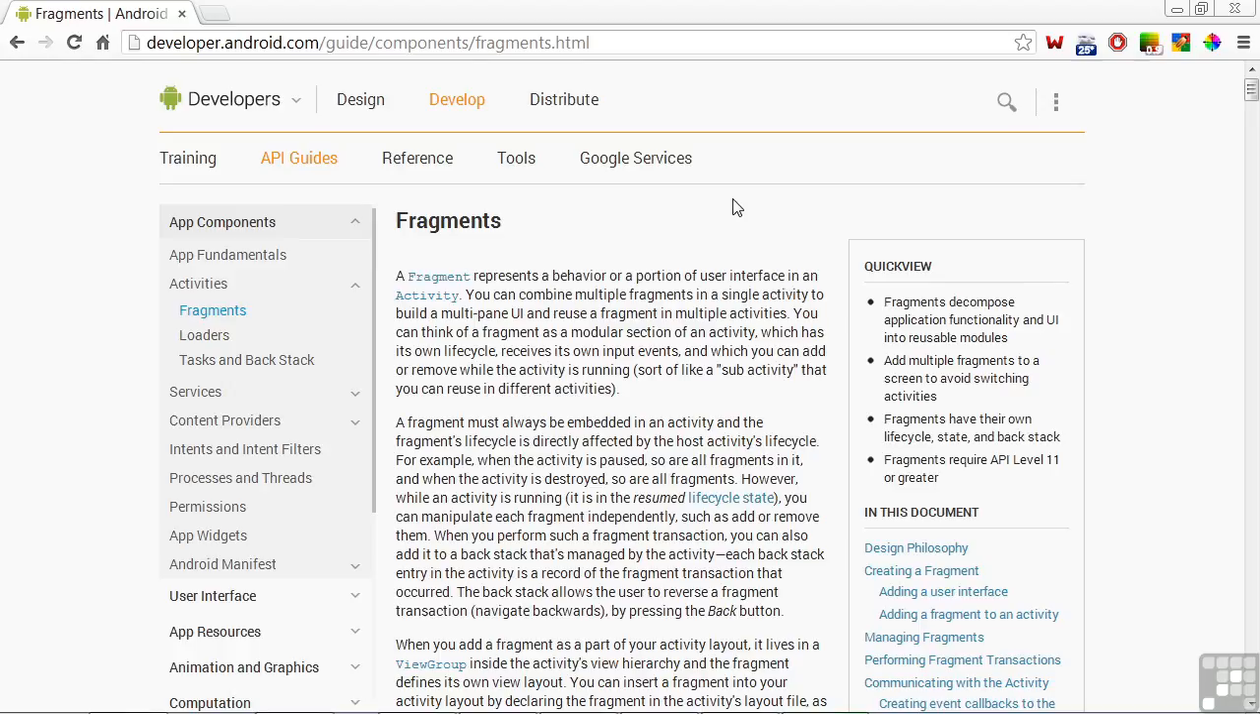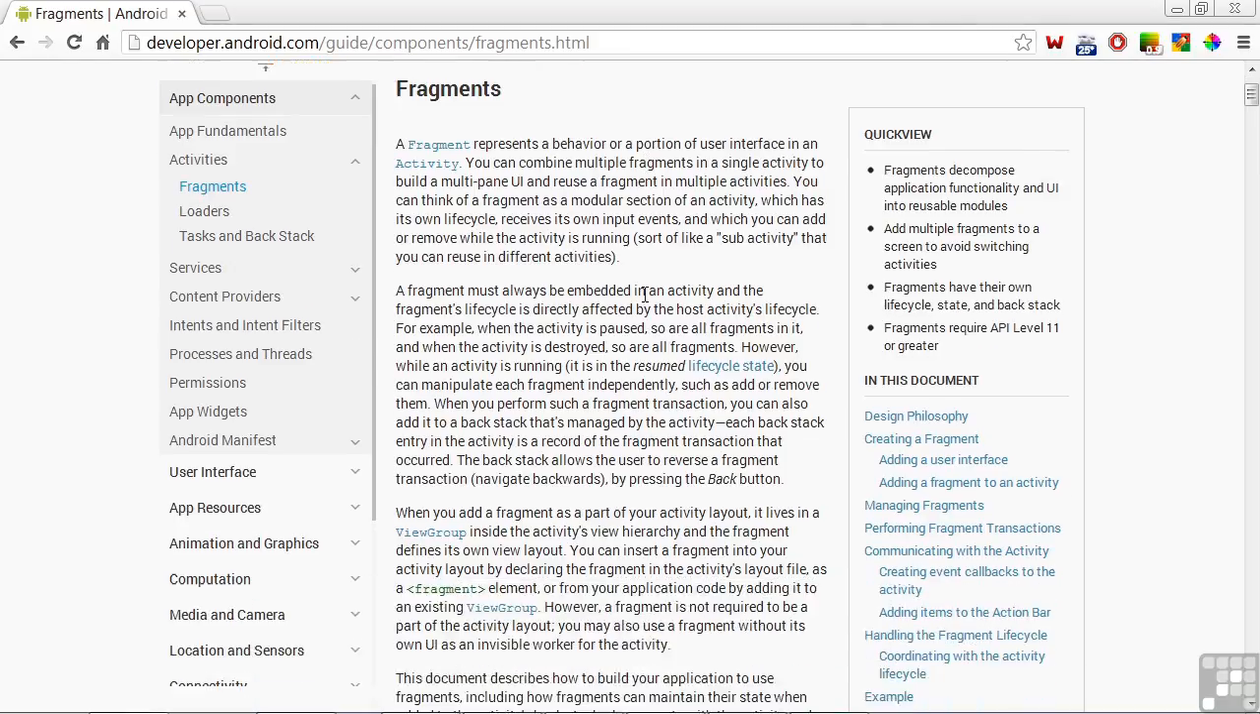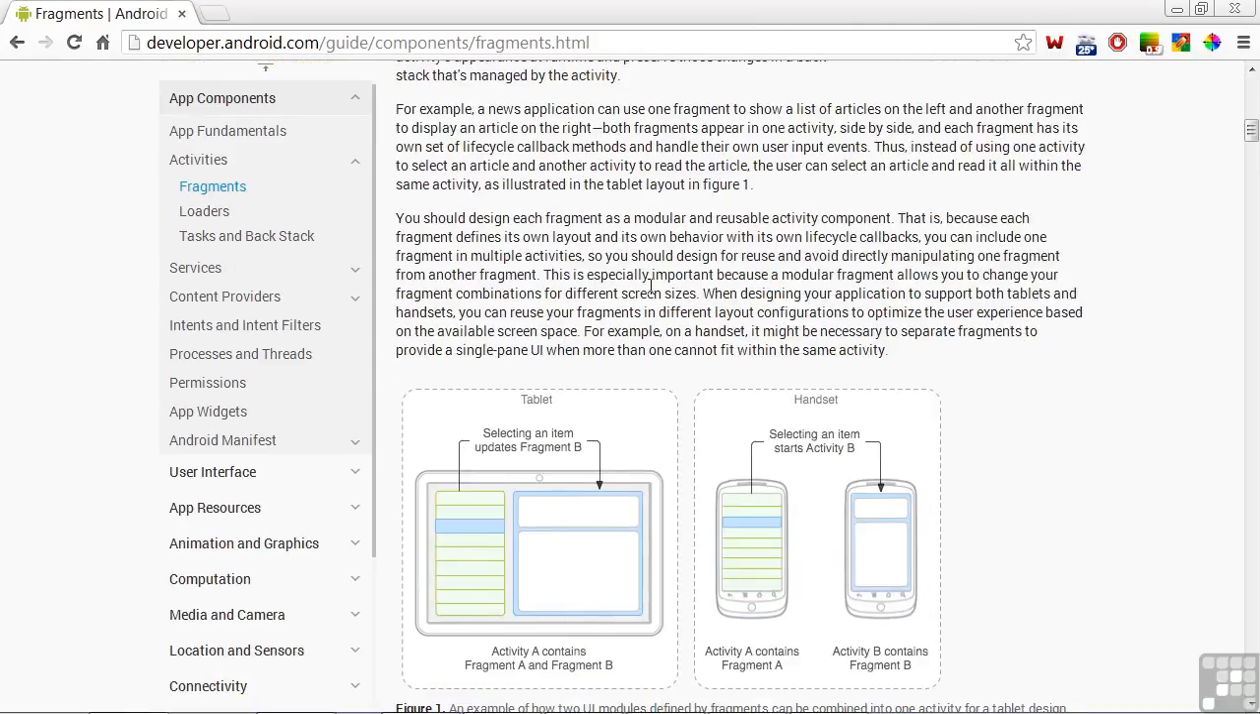You can think of a fragment as a modular section of an activity that has its own life cycle, receives its own input events, and which you can add or remove while the activity is running. Sort of like a sub-activity that you can reuse in different activities. This page on the developer's website has a lot of good information on fragments, and one of the common uses of fragments is to create layouts that'll adapt to different device screens.